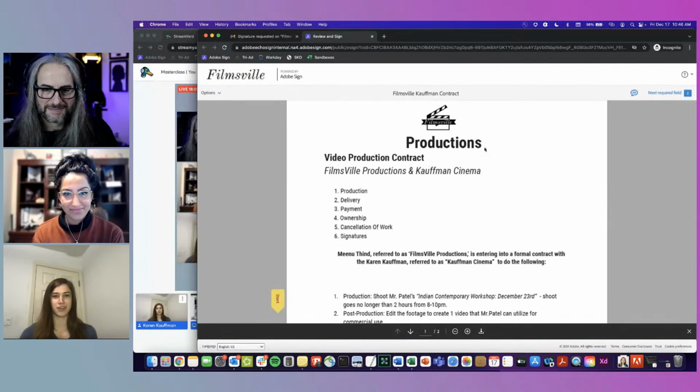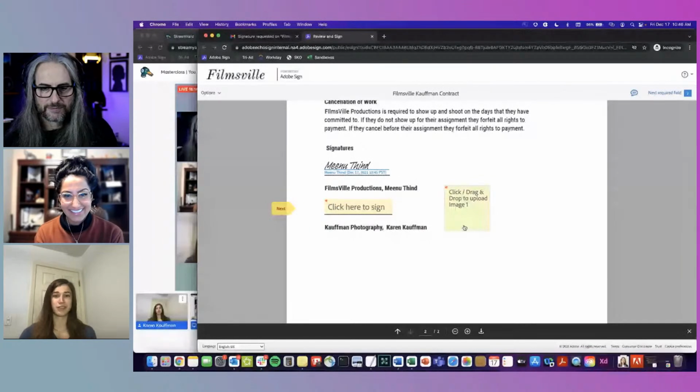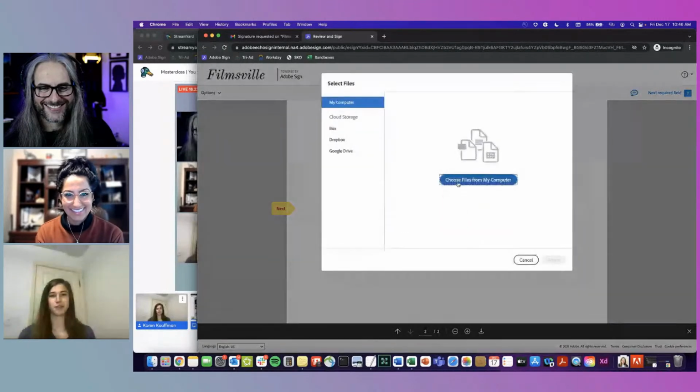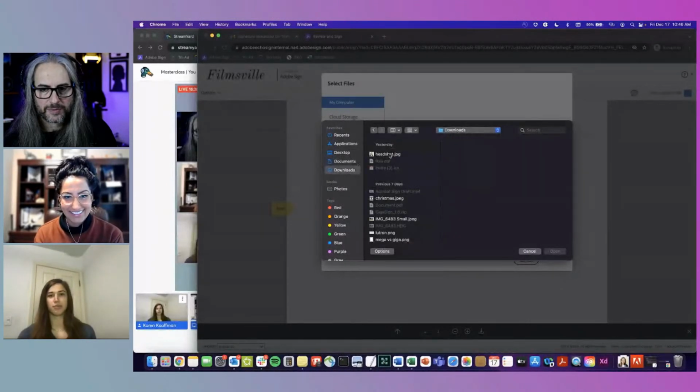We all know nobody reads documents that they sign, so I'm just going to go ahead and skip all the way to the bottom. And then I can see she's asking for my signature, and she's also asking for an image. So as Meenu stated, she wants a headshot to see what I look like. So begrudgingly, I will upload an image of myself. So I'm going to go ahead and upload a file from my computer. I'm going to go to my downloads folder, and I am going to upload a picture of myself.